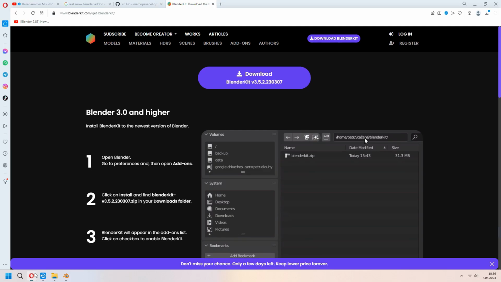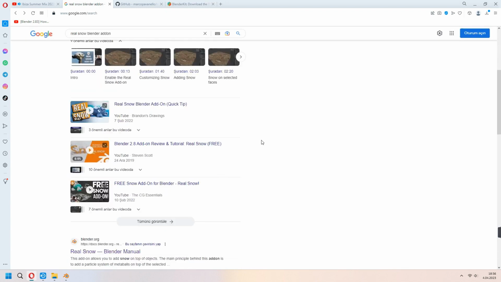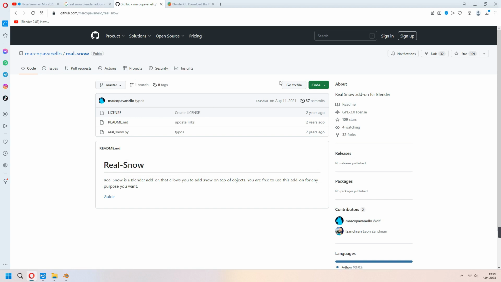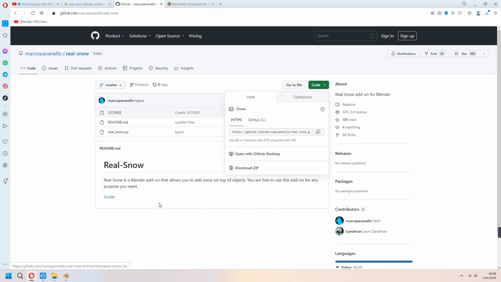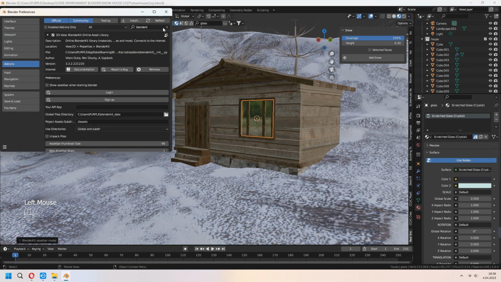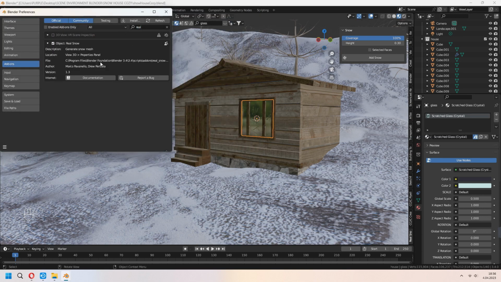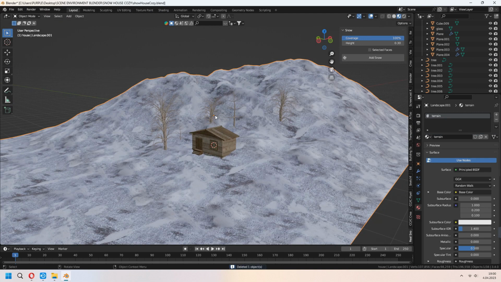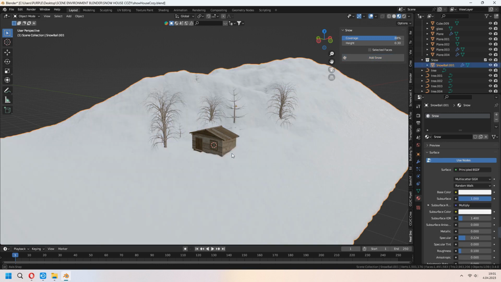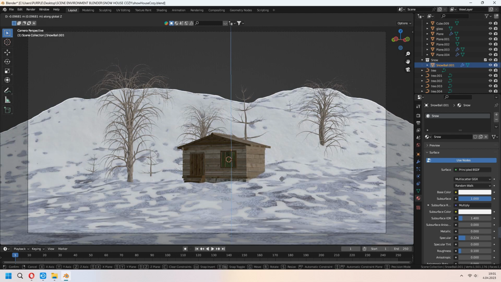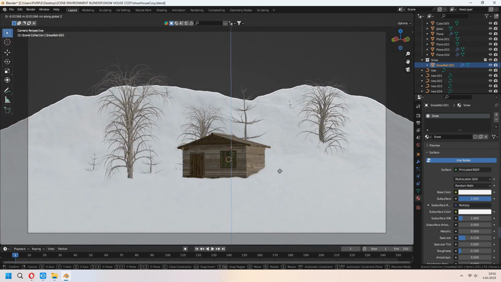For adding snow, you can search for the Real Snow Blender add-on on Google. From the GitHub page, Real Snow, download the zip file. Add it with the same method: Add-ons, install. After that, it will be active. Choose your place, coverage and height, you can change them, and press Add Snow. It will be added like that. You can press G to move your snow parts.